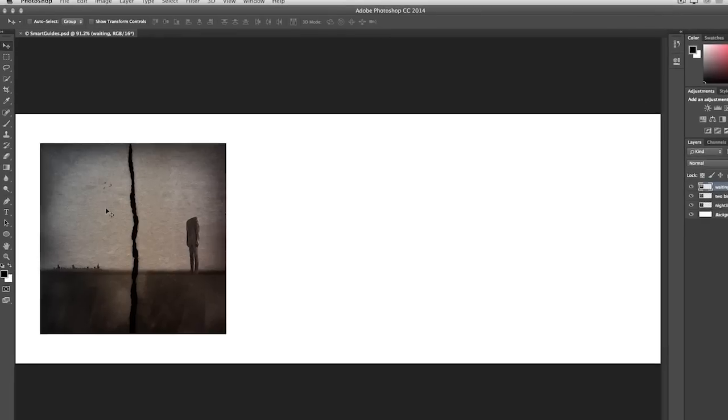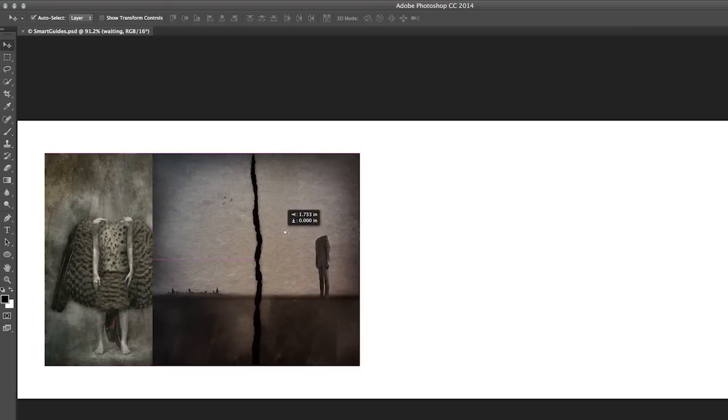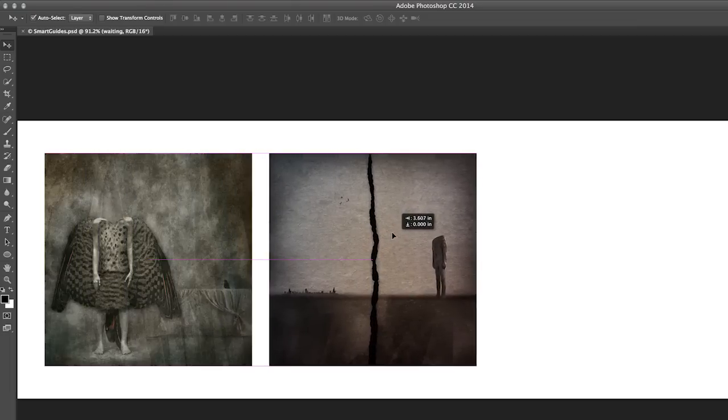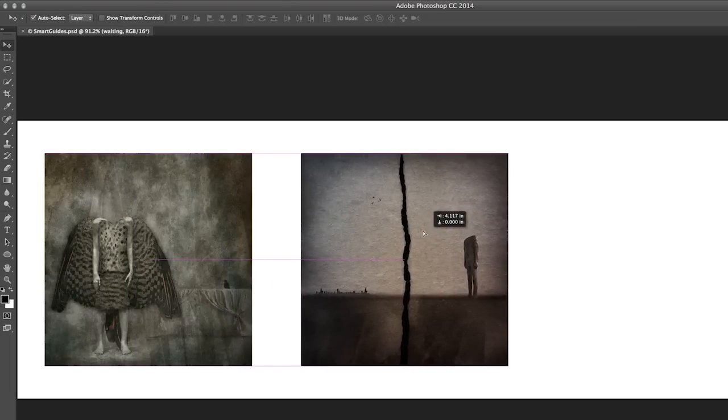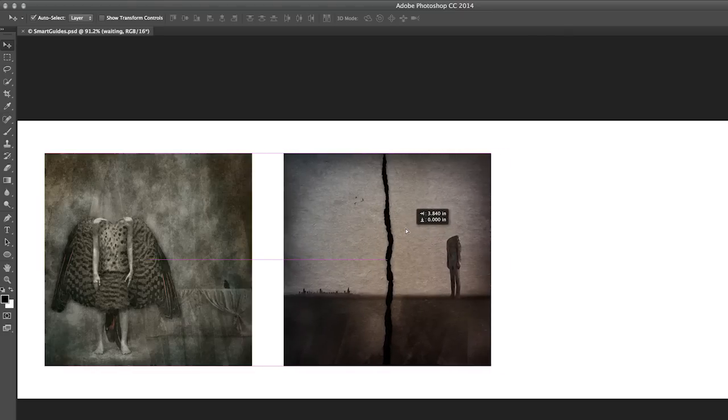The first thing I'll do is select the Move tool and then turn on Auto Select and change this to Layer. That way, when I click on this image right here, it will automatically be selected in my Layers panel. Now, as I start dragging it to the right, you'll notice that I get some magenta guides. Those are the Smart Guides, and they're telling me that I have aligned these horizontally.